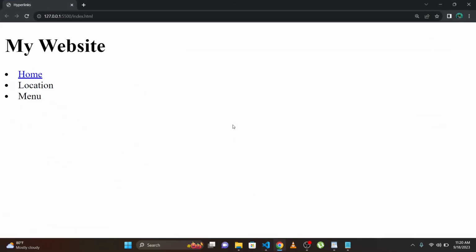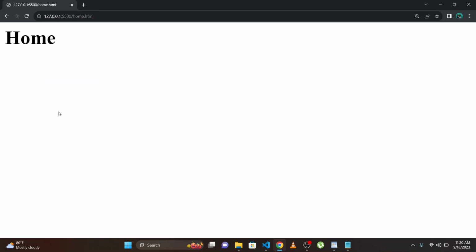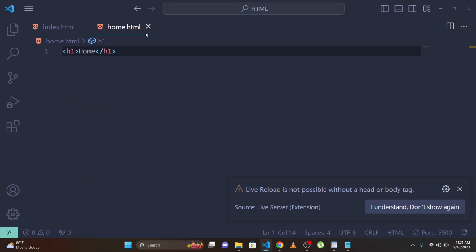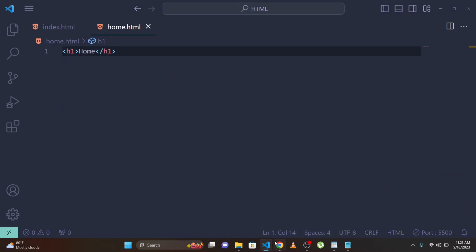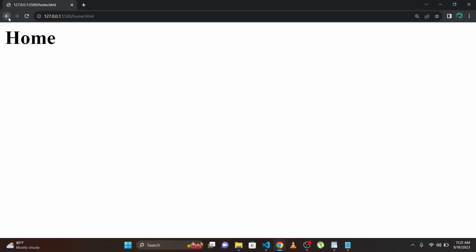Right now you can see the color changes to blue and it's underlined. That is a feature of a hyperlink to help you identify it as a hyperlink. Right, so if I click on this right now, it takes me to home. Right, so as you can see, it takes me to a different web page, which is the home that we created right here with the h1 tag. All right, we can also come back.